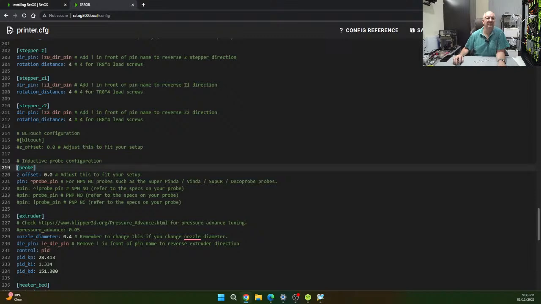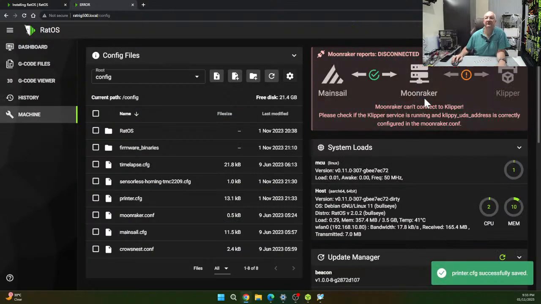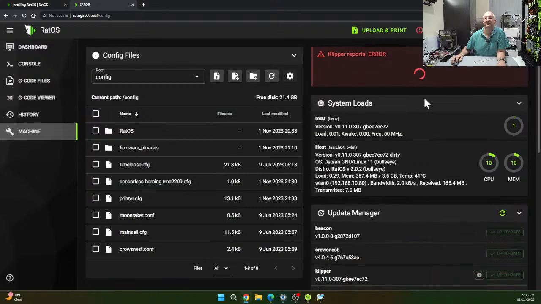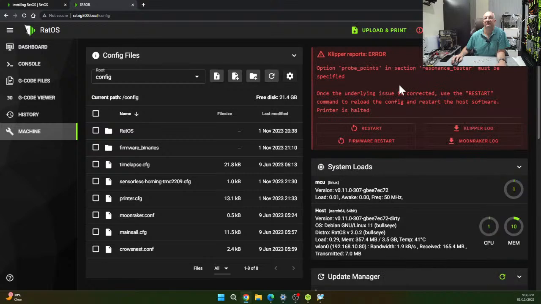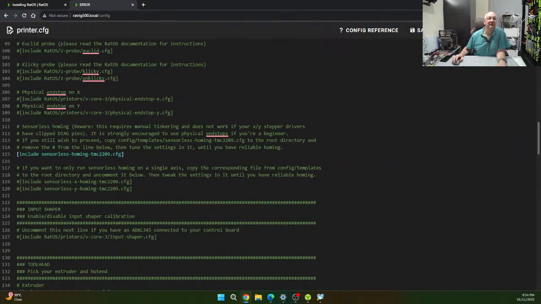I'm not going to be using the inductor probe, so I don't know. My feeling is this shouldn't be there. But if I do that, I think I'm going to have more errors. So, option probe points in section resonance tester. Okay, I'm not sure where I'm going wrong on this one.